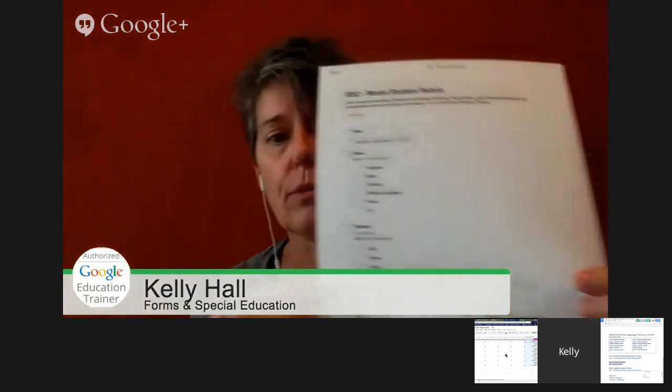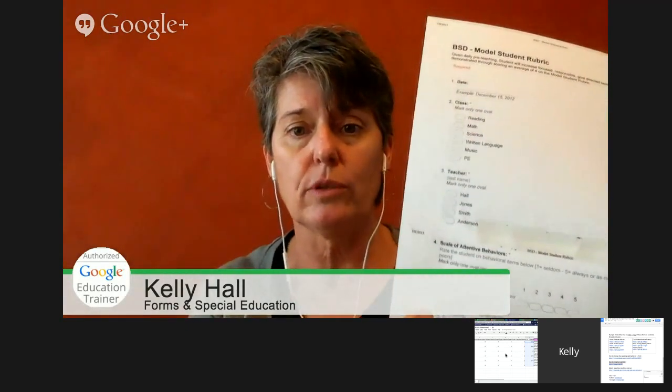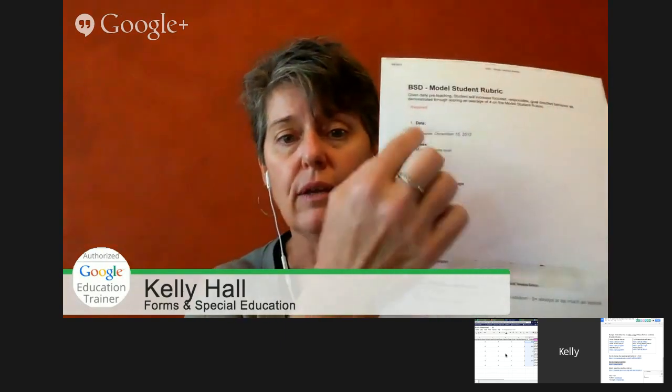maybe you don't have a lot of technology in your buildings, you can also print off the form, right there. You can print off the form, and you can see it actually prints just exactly as it would almost look like on the Google form. Individuals can easily fill that out, hand it into you, and again, at the end of the day or periodically through the week, you can record that data. It's still going to save you a lot of time.